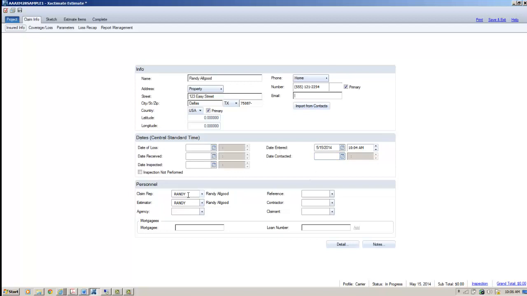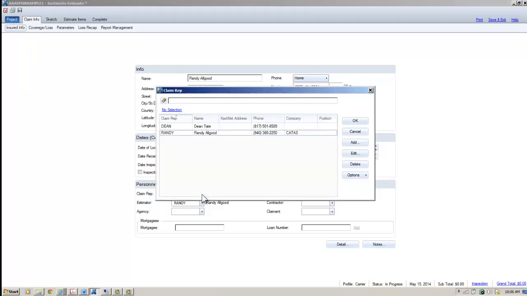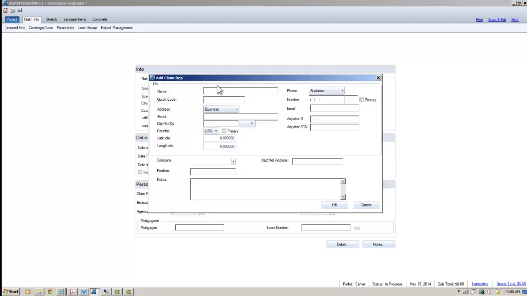Your claim rep information. Probably all of yours would be blank at this time. So what you would need to do is click on this little drop down arrow right here, and you can go to add, and you can enter that information here for your name. So your name might be John Doe. If you want to put your address in there, that's fine. Your phone number, your adjuster number, your adjuster FCN, that's your flood control number.